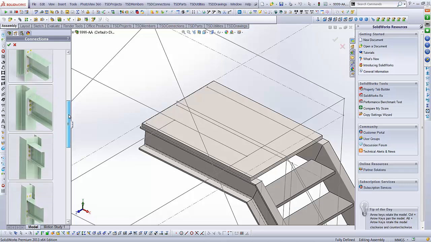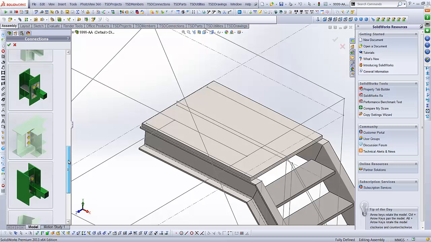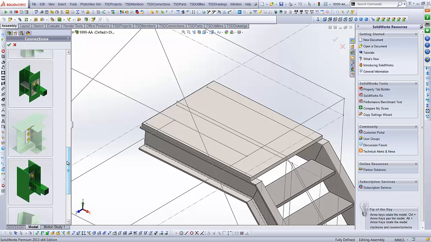Alright, so what we need to do is grab a connection that we've already established and modify it so that we can create a new one. The smart process is to start with a connection that's already there, and with that in mind, we click on the connection that represents what we're looking for.